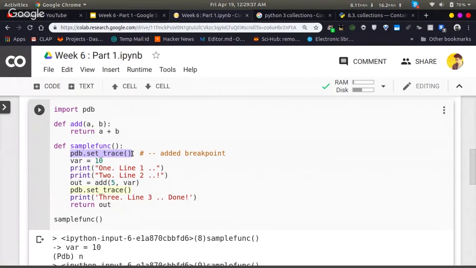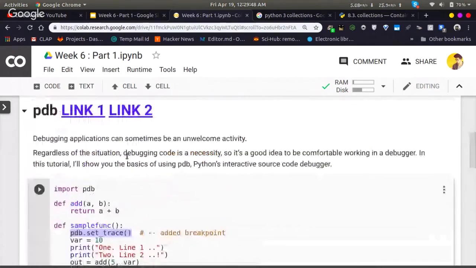So pdb.set_trace will actually add in some breakpoints which will help you to run some commands. So what all commands can we use? I'm just opening this link.